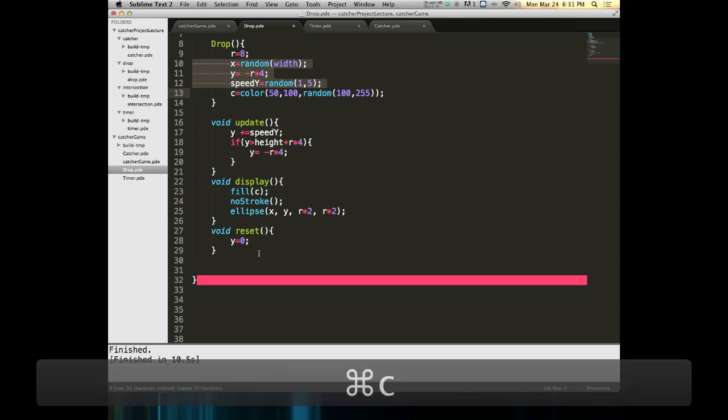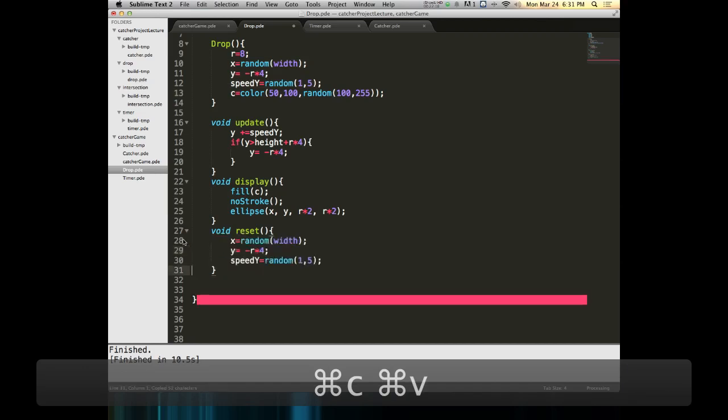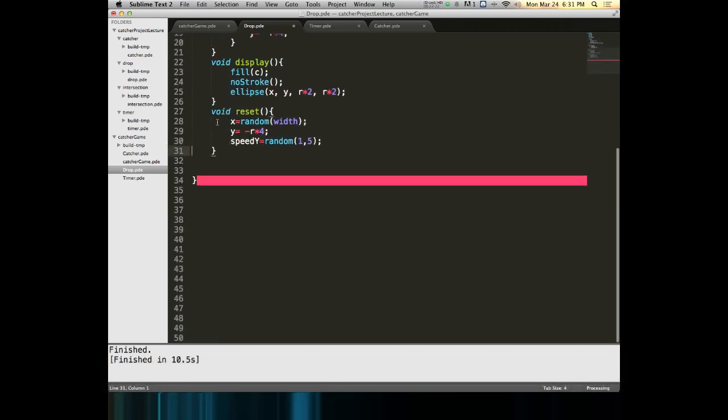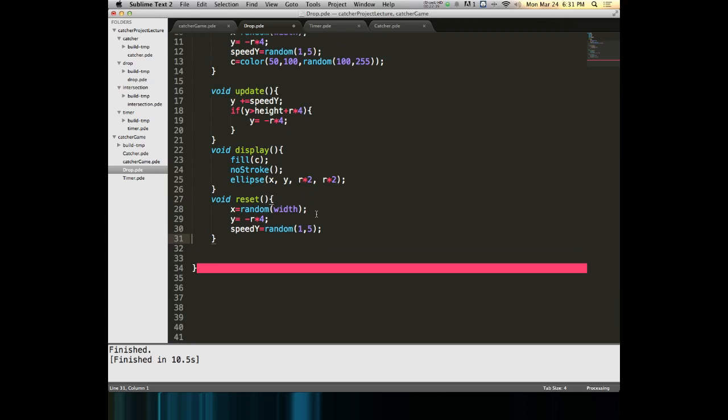So I'm going to just copy the information that was there, paste that here. So reset says set the X to a new random location, set the Y off screen, and give it a new speed. So every time I catch it, it will appear a new one is falling, and it will be at a new place with a new speed. It's going to be magic, I tell you.